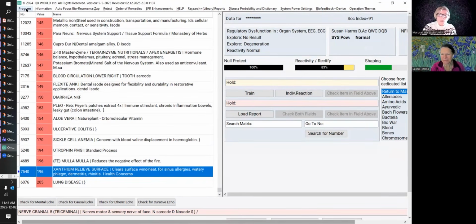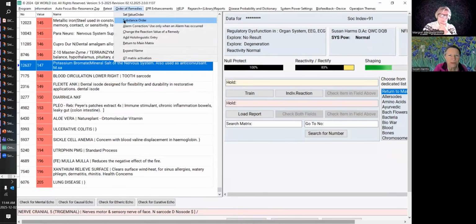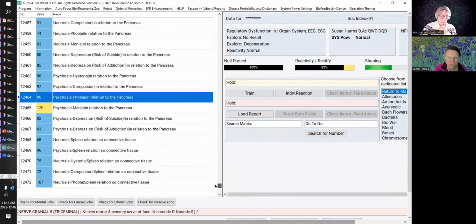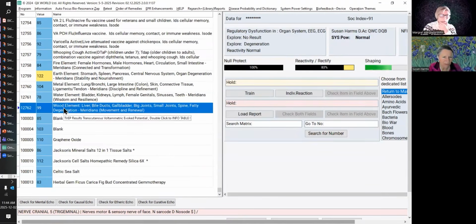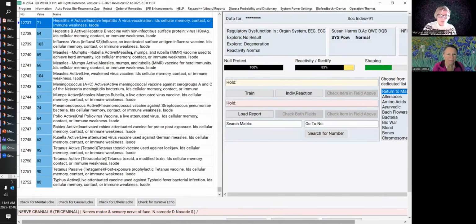Lastly, we do have added matrix items as well. I think we have over 1,200 new matrix items. If I go to order of remedies, substance order, and go down, everything after 11,000 would be new additions. These are me playing around in my matrix, but you see we now have 12,762 items.